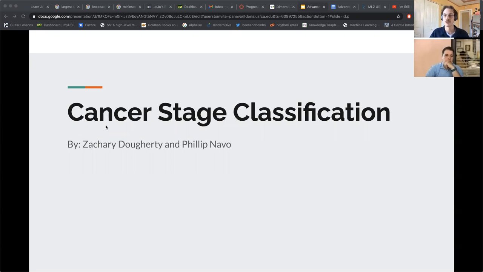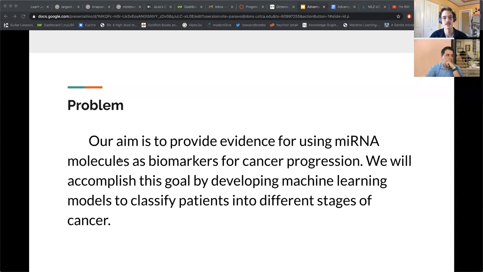Okay, today we're going to be talking about our project, which was essentially to perform classification on different types of cancer in patients. So the aim of this project is essentially to show that there is a link between miRNA and the detection of cancer.